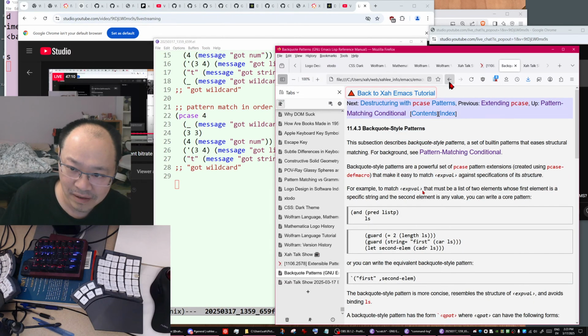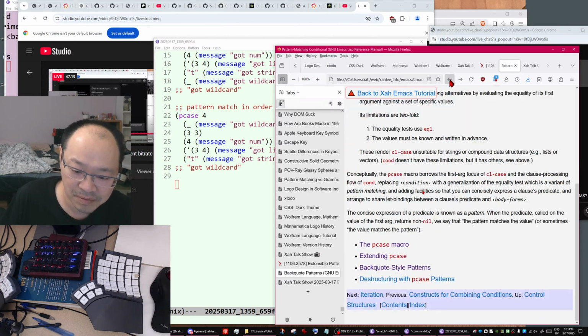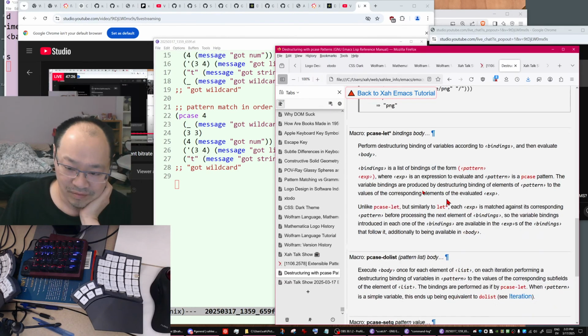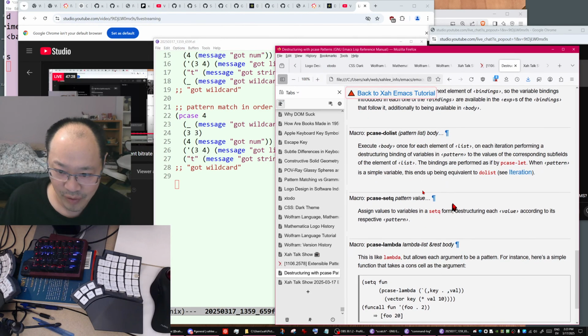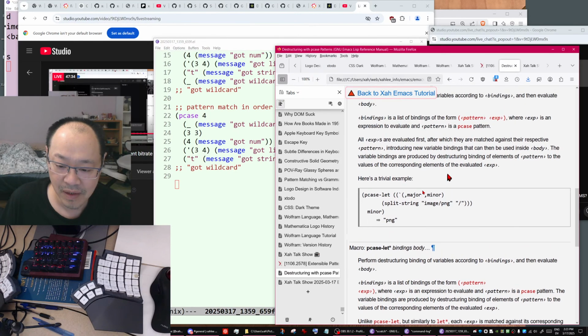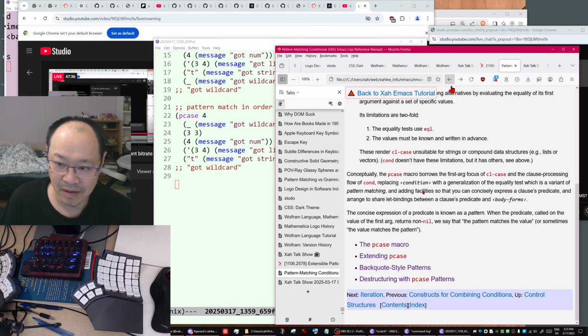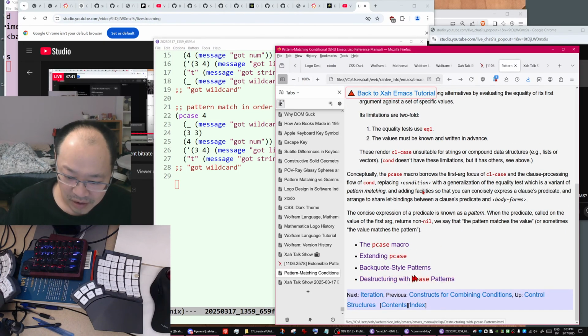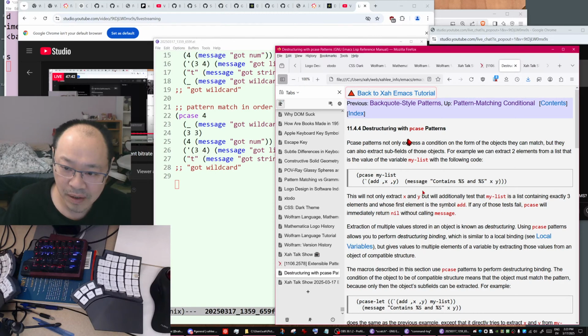Backquote style patterns, that's more complicated. This is a fairly complicated part of Emacs Lisp and Common Lisp. Then destructuring with pcase patterns. Okay, so now I have an overview. We have had an overview of this pcase documentation. Now the last part is interesting, destructuring with pcase.